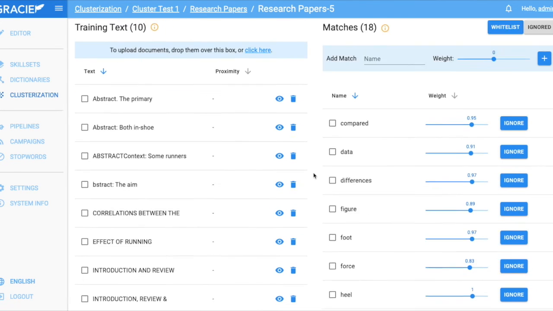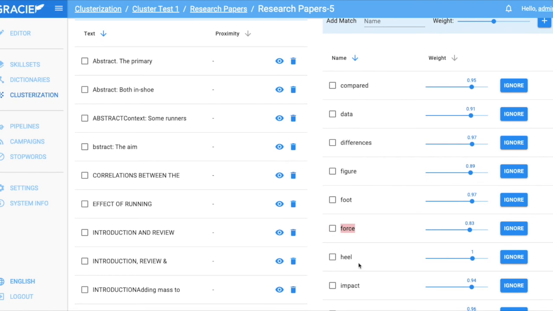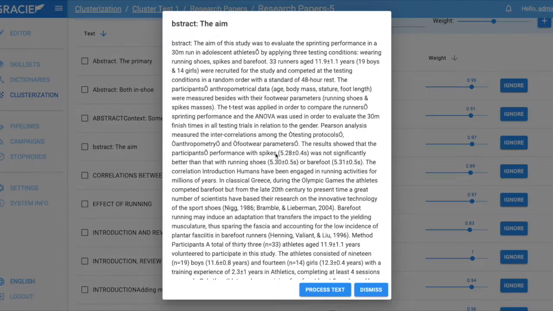And the last cluster has things like foot, force, heel. So this is about running, physics around running, it seems like.